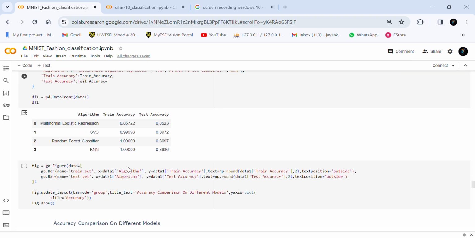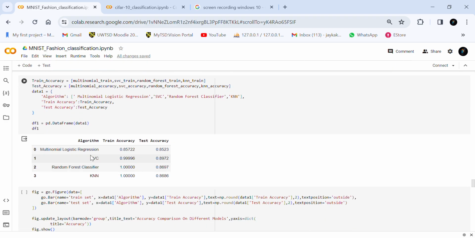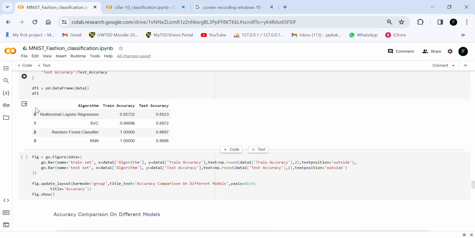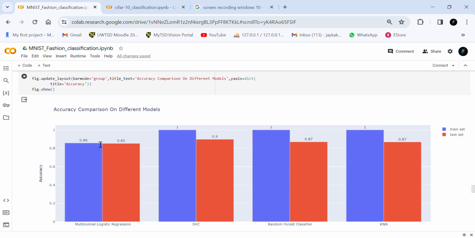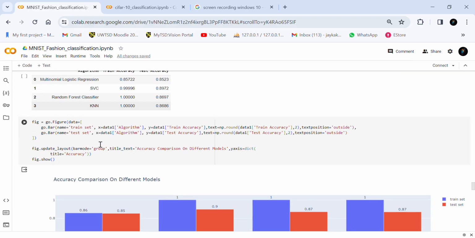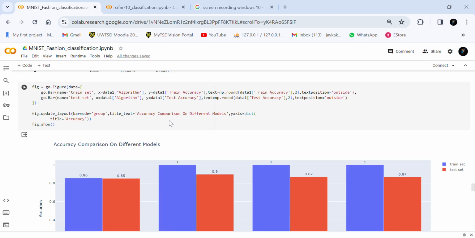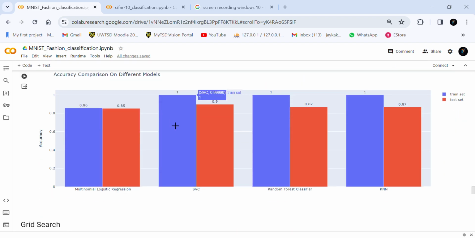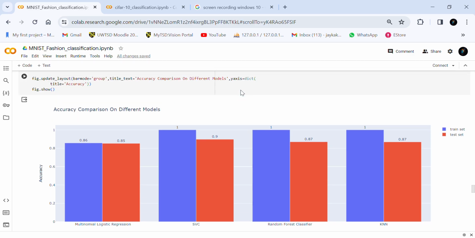Here is the comparison of all four classifiers: multinomial regression, support vector machine, random forest, and k nearest neighbors. And here is the table, and here is the bar graph, which is easy to understand.